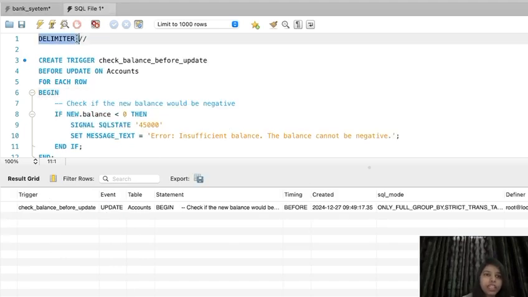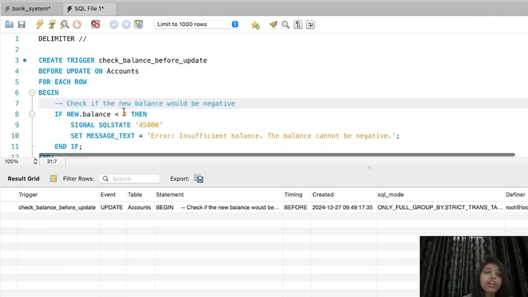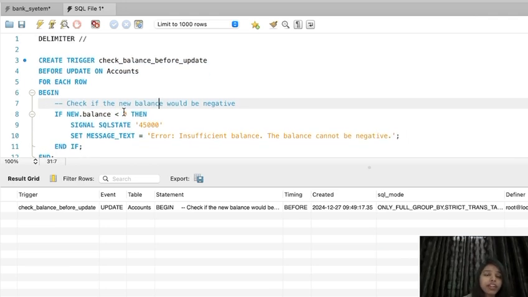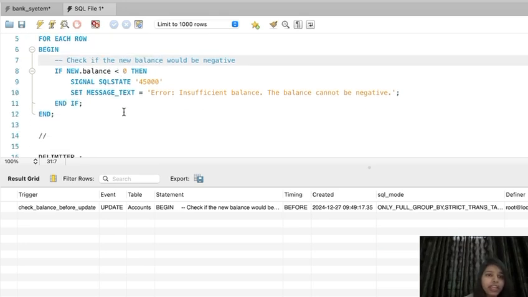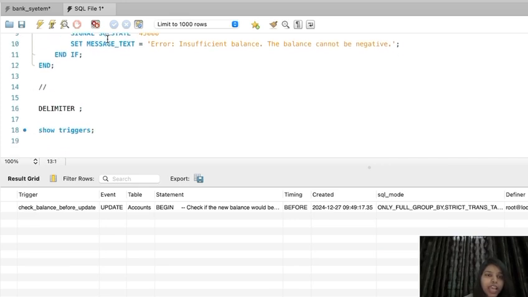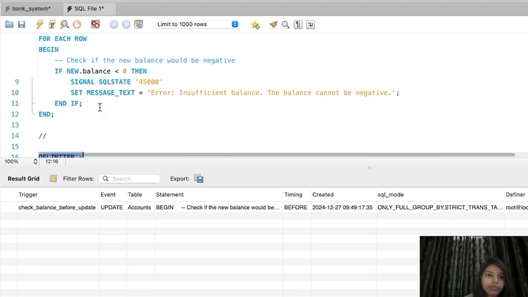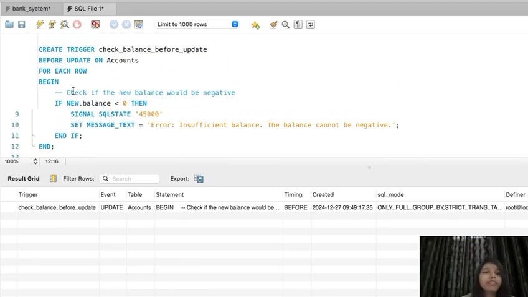I'm using DELIMITER with this symbol because in MySQL the default delimiter is a semicolon, and in a trigger we are writing a set of SQL commands or operations. In that case the MySQL interpreter will get confused, and I don't want that. That's why I am changing the delimiter to this, and then changing it back to a semicolon here. Okay, now we will see the logic.